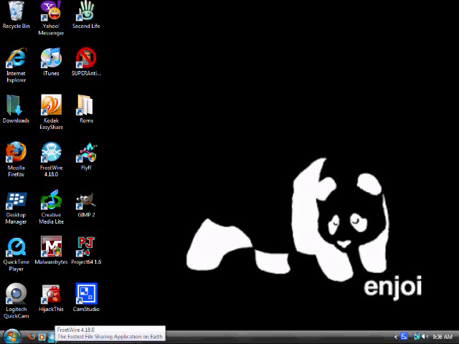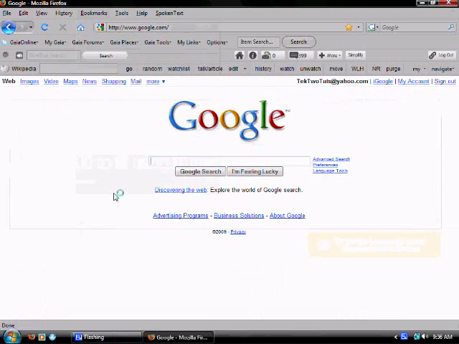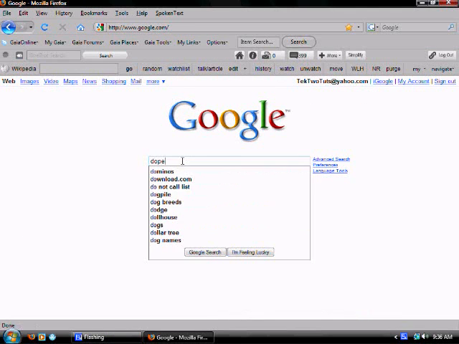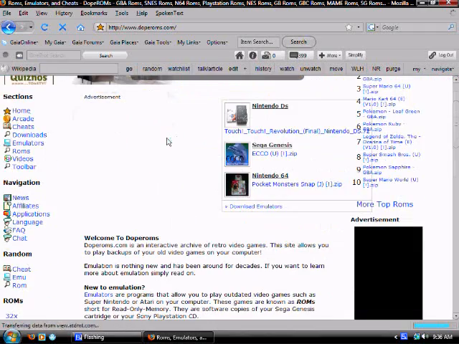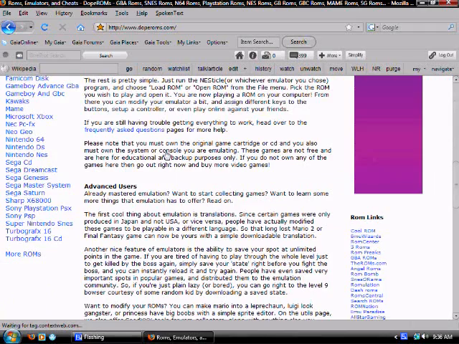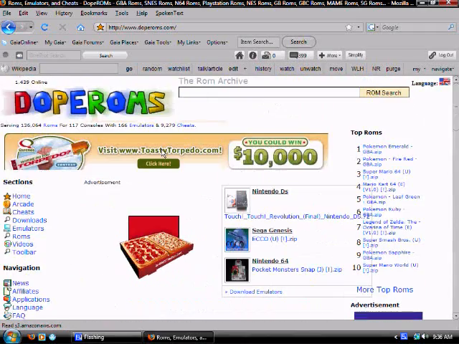First, go to your internet browser, whatever it may be. Go to Google and type in Doperoms.com. It should pop up as the very first one. This will probably be your main site for getting emulators and ROMs.